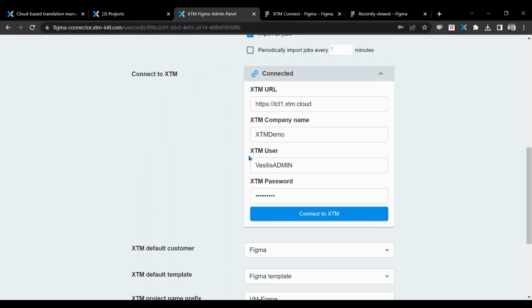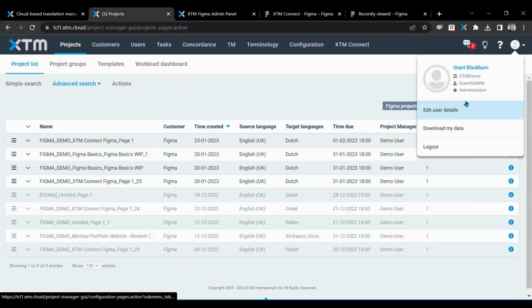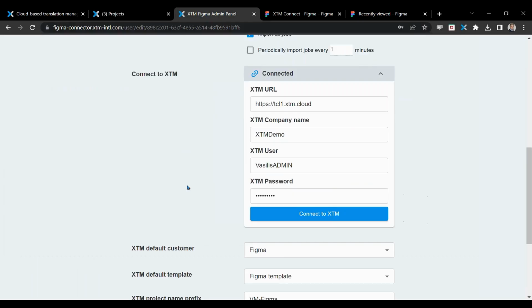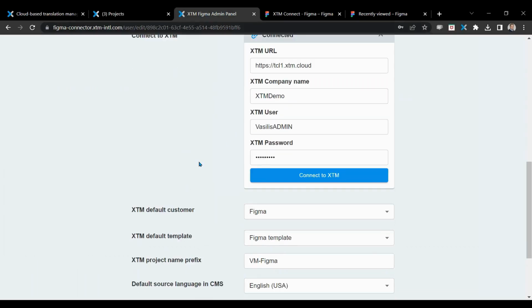Your company name is normally what you see when you log into XTM. If you are on a private cloud, for example, you may see it as the login name. Just when you've logged in, you can click here on your user panel and see the name and insert it within there. You would put your username and your password.